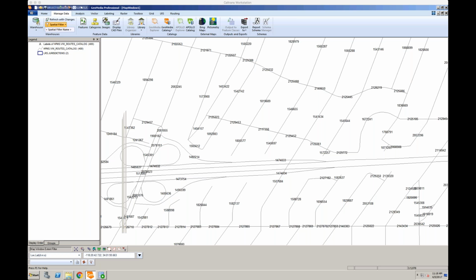Okay, the purpose of this video is to demonstrate how to use Geomedia to export a feature class of routes from the Oracle database out to a Geomedia Access file. I guess the main intention here is in support of the snapshot workflow for the routes catalog.